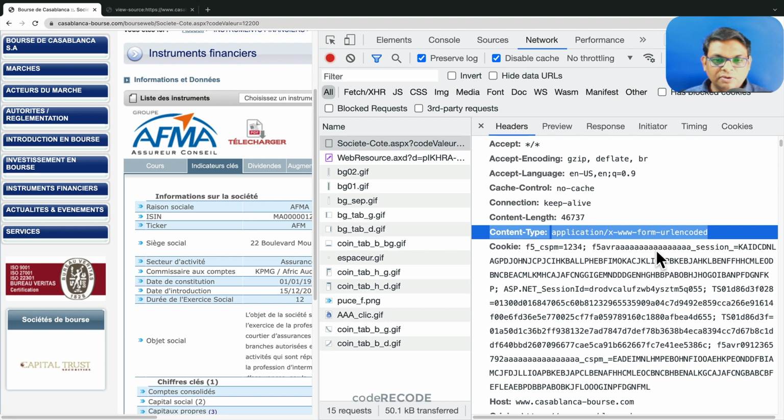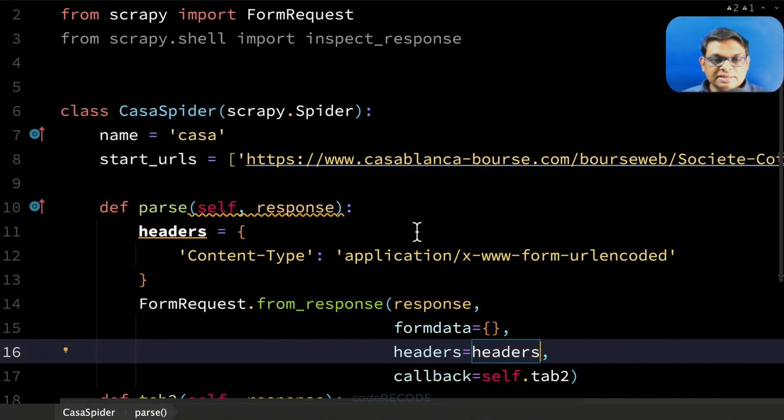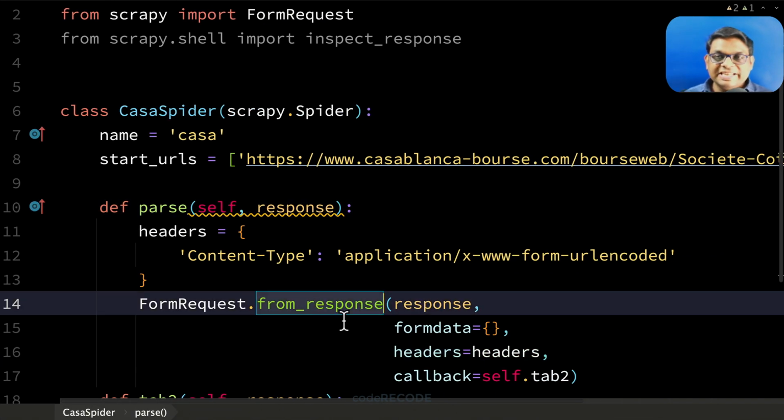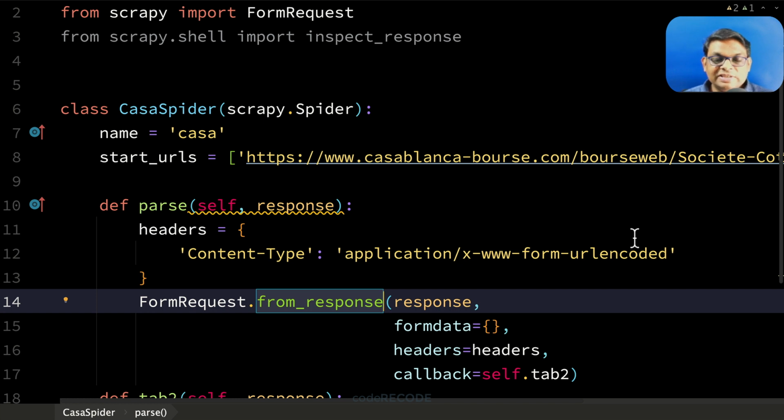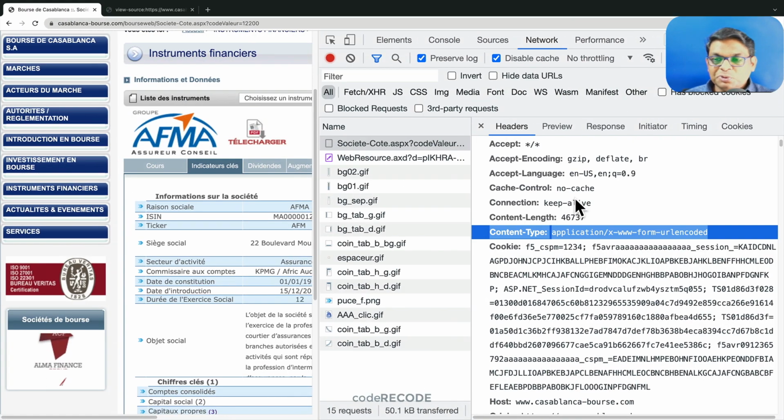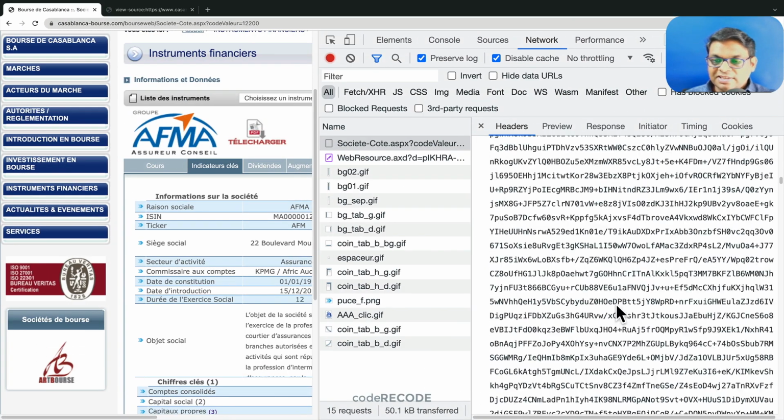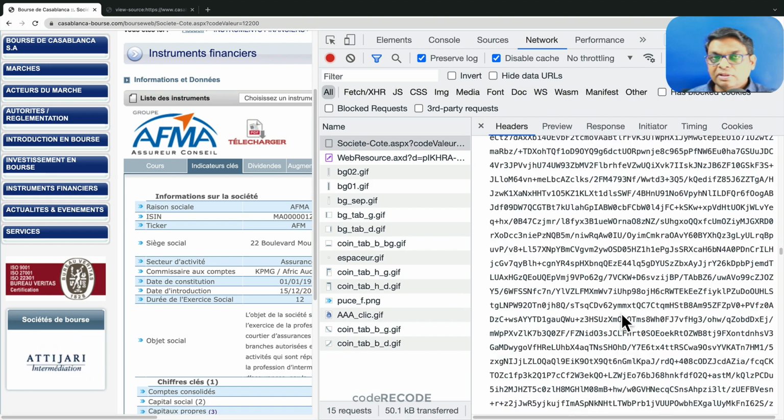So I've got one good news. The good news is that whenever you are using from response, any data which is actually inside a form tag will automatically be sent. So this means that most of these fields, this view state and event target and everything will be created for you. It will be done for you.